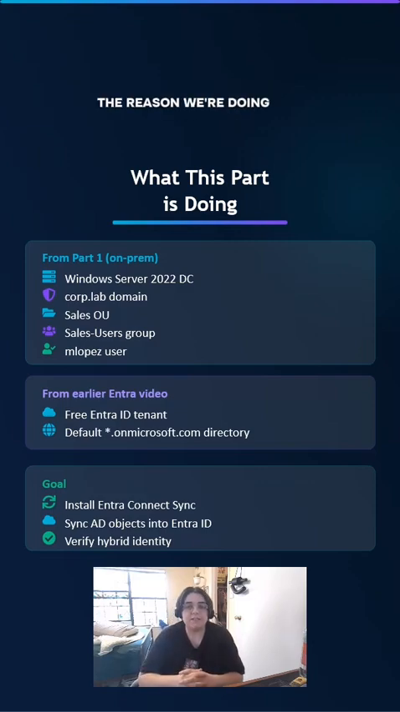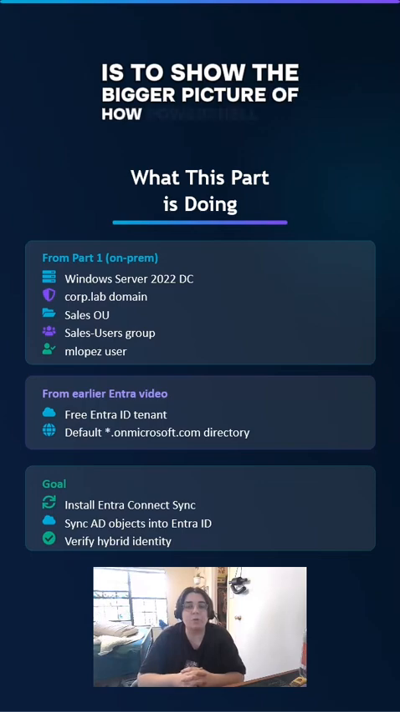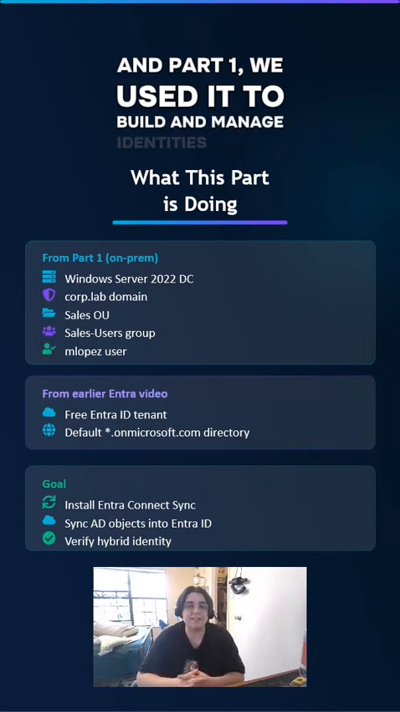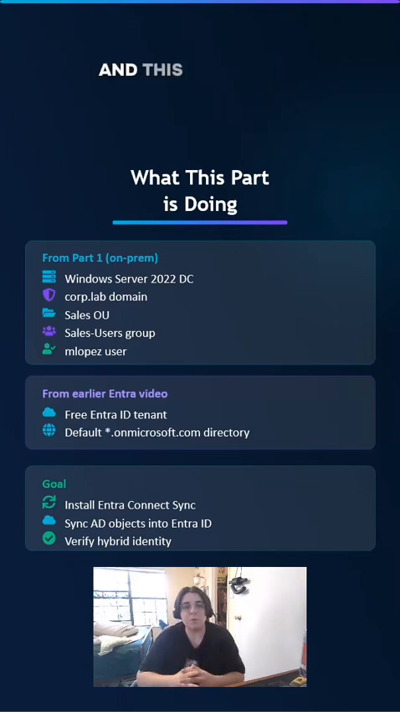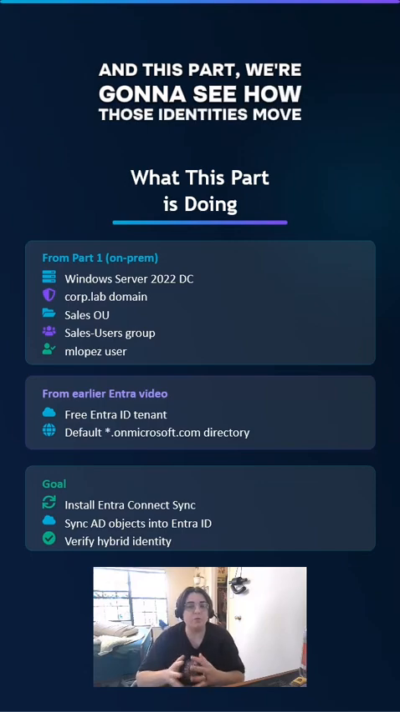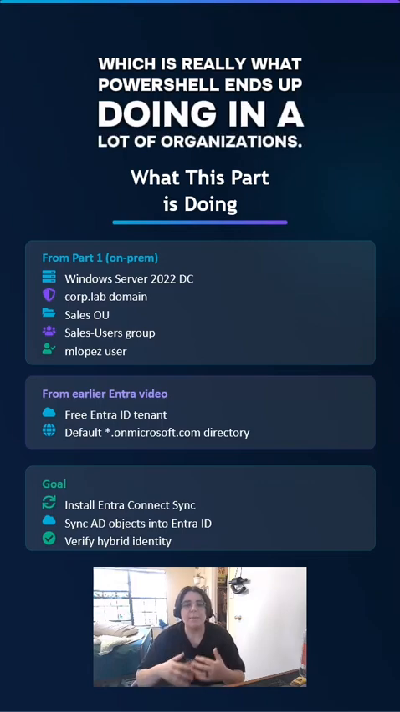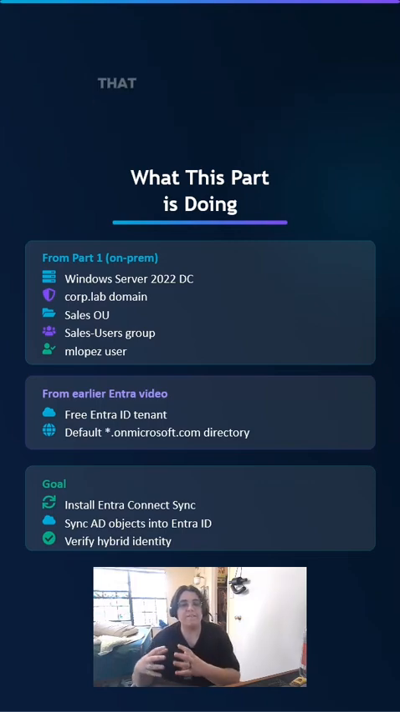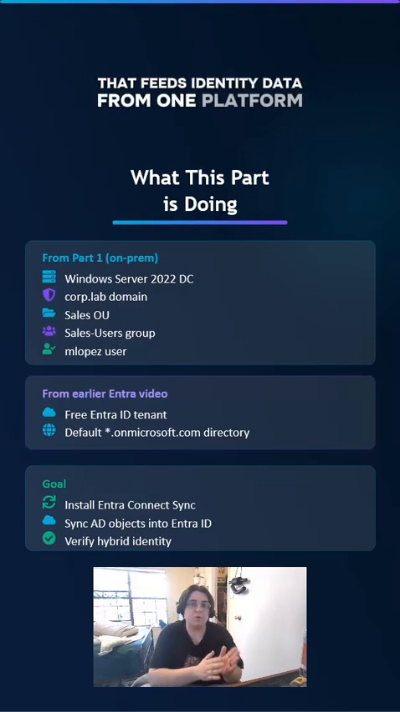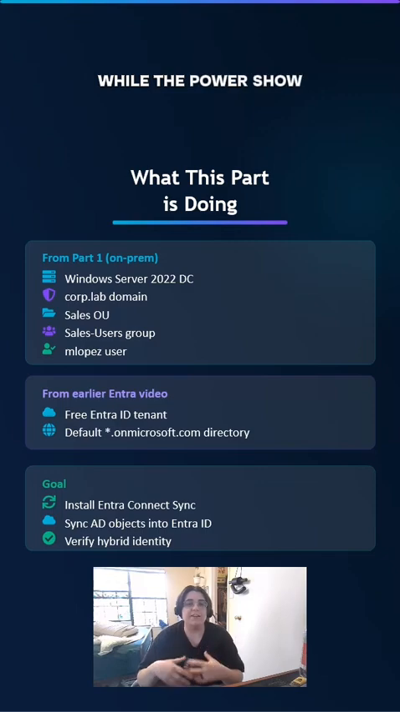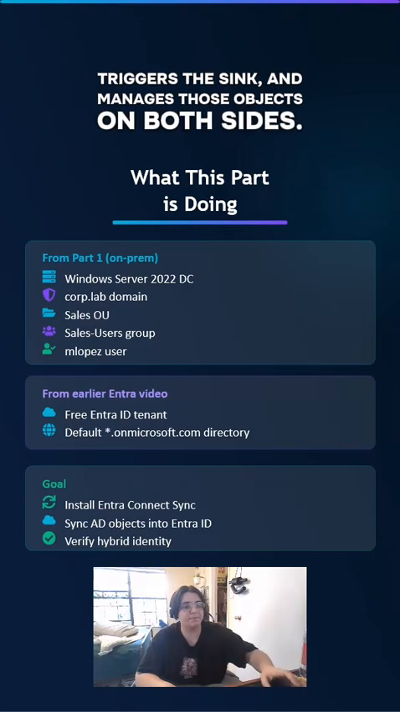Now, the reason we're doing this is to show the bigger picture of how PowerShell fits into IAM. In part one, we used it to build and manage identities inside a single directory. In this part, we're going to see how those identities move between systems, which is really what PowerShell ends up doing in a lot of organizations. It becomes this automation layer that feeds identity data from one platform to another. Entra Connect handles that sync itself, while PowerShell prepares the data, triggers the sync, and manages those objects on both sides.